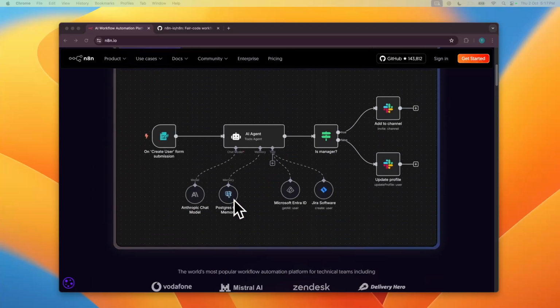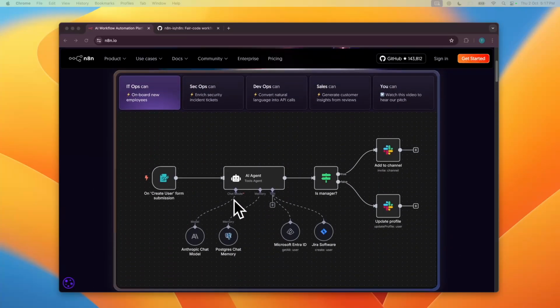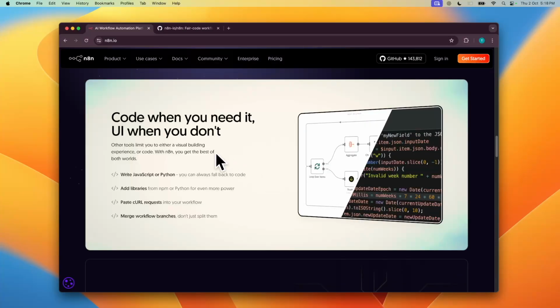So essentially, you have this visual low-code workflow automation tool where you can have different types of nodes that can help you with different kinds of automations. You can integrate different apps over here, and you can also integrate AI or large language models as agents to work on the data that's coming in. Apart from this, in case you are limited by the kind of nodes or integrations that are provided, you can actually add code whenever you need it and use the UI when you don't.